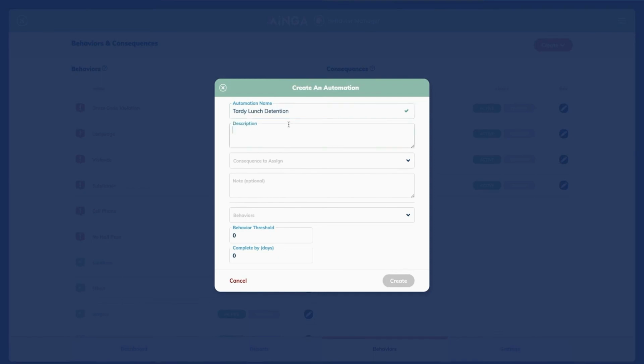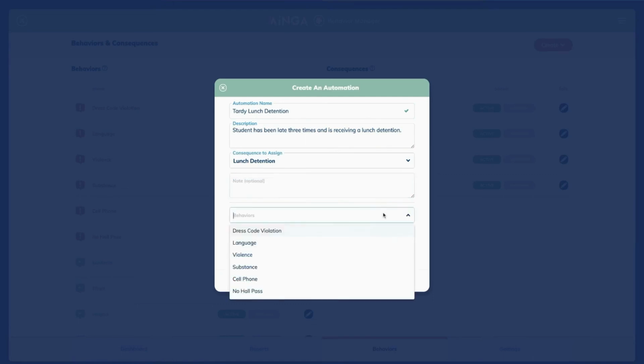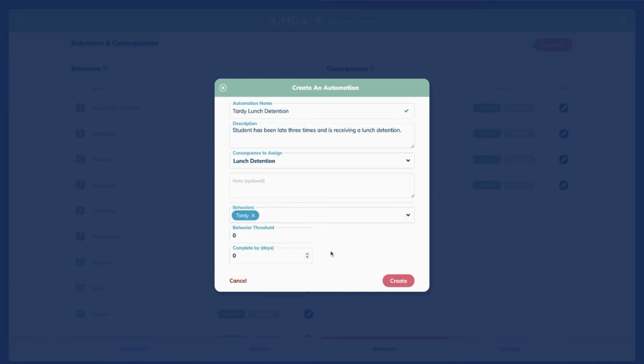Set the internal description, and select the consequence you want to automate. Add a note. This note will be automatically sent to the student when the automation assigns the consequence. Then select the behavior or behaviors you want the automation to record in order to issue the consequence and set the threshold of combined instances of assigned behaviors to trigger the consequence. Finally, choose the number of days the student has to complete the consequence by. This is relevant for detentions only. If students do not check in to complete the consequence within the set day limit, their consequence will become overdue.